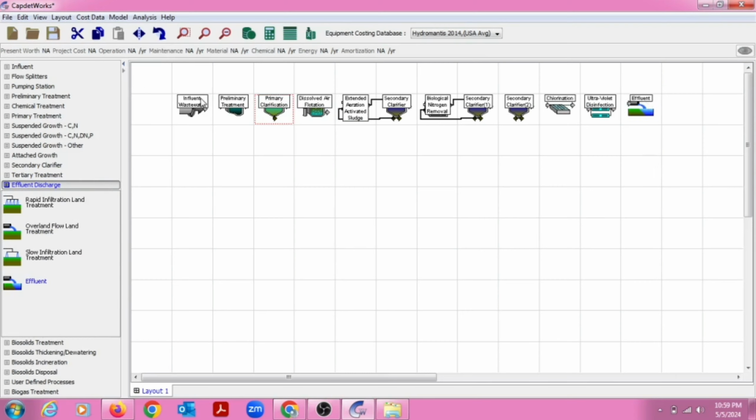Now we want to see the names, or you want to, so I will remove the names. I'm going to add these streams from one inlet to another outlet. This CapdetWorks allows you to choose the inlet and outlet of the other unit. So this is the beauty of this software.